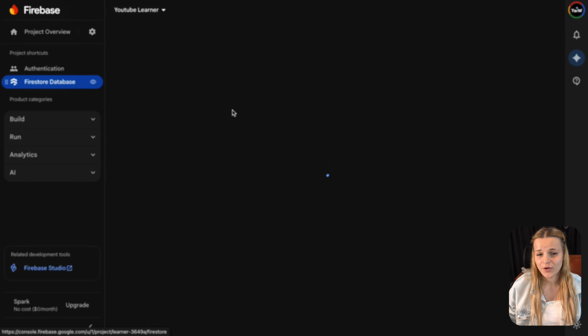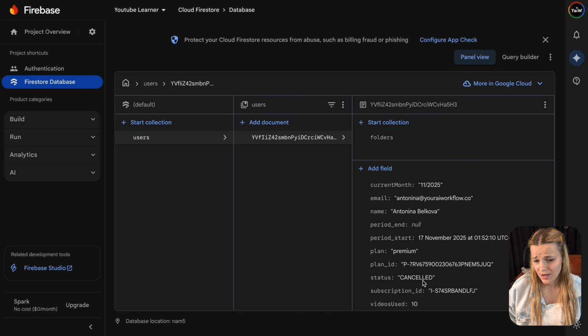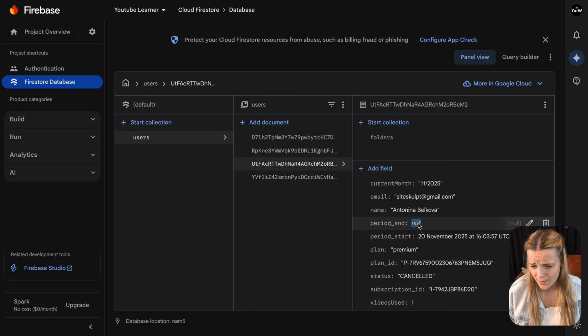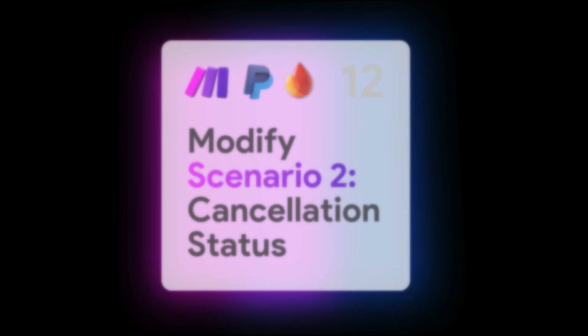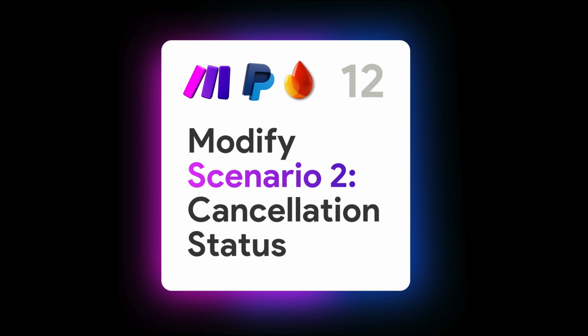Now you'll see in Firestore, once you actually canceled the subscription, our scenario caught this and the status is now canceled. But there are a couple of things that are wrong with this. Like for example, the period end is now set to null, which is not good. So we're going to fix our PayPal status update scenario by just adding another module.